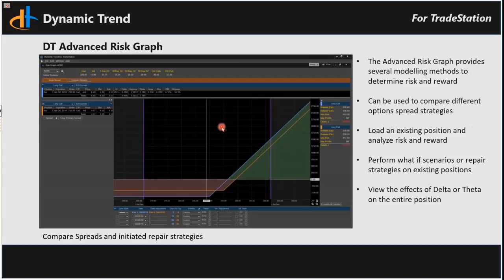You can view the effects of delta or theta on your entire positions. Or you could just chart side by side along with the risk graph. And I'll show you how we can do that here in a second. So let's go ahead and jump over to the risk graph.